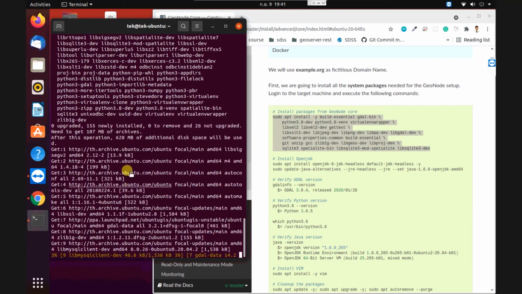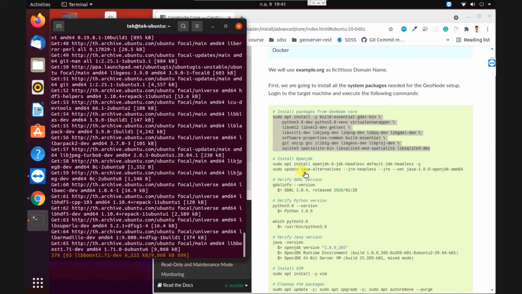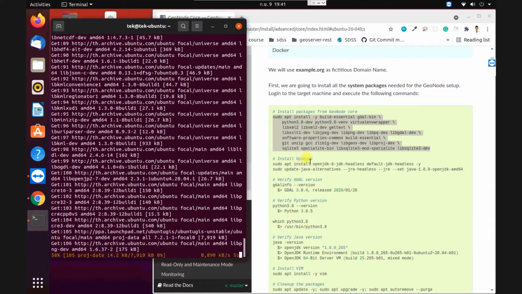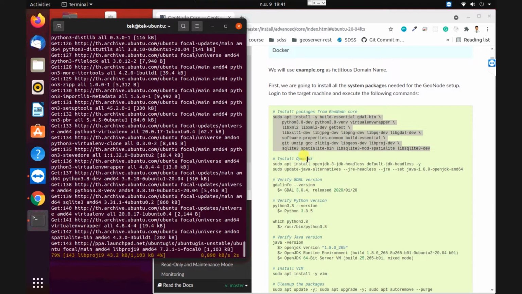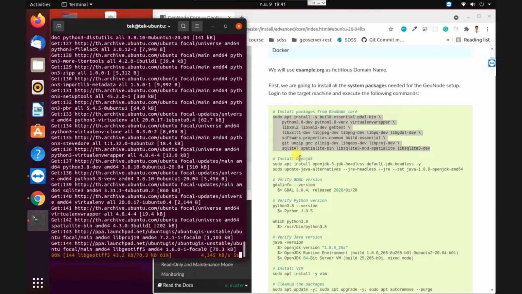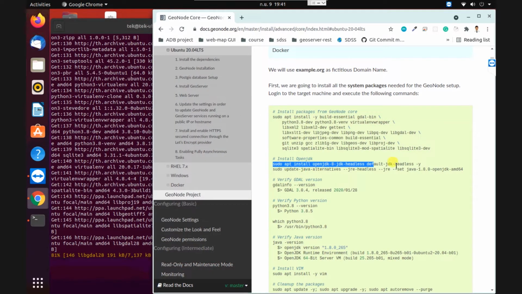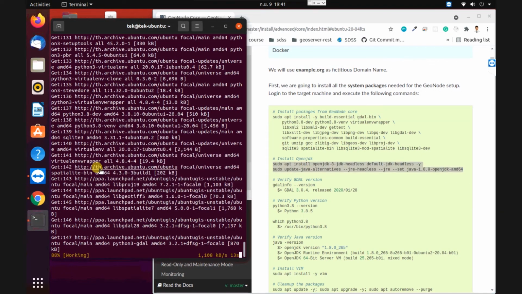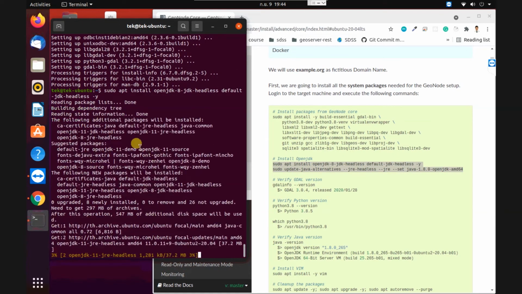After that, I have to install these dependencies, the core dependencies. So just copy and paste it here. After that, we are going to install OpenJDK, which is the Java runtime useful for running Java applications. Let me copy this and paste it here. It will install. It might take some time, so you just need to wait.